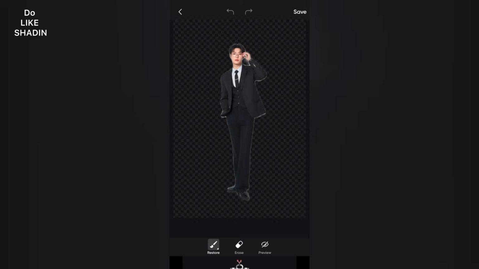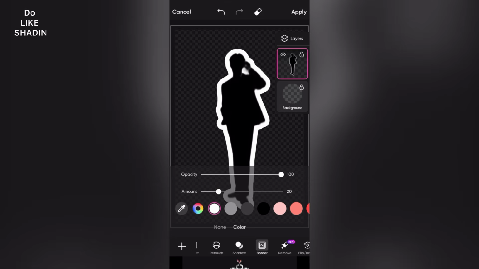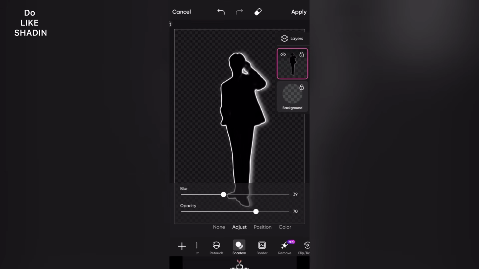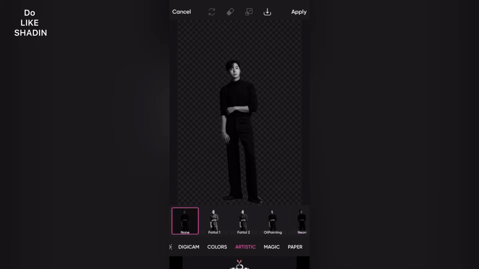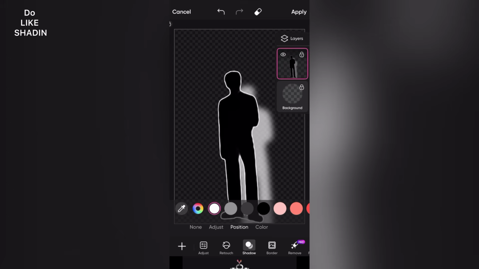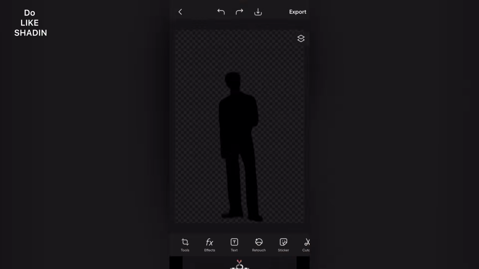After that we have to do the same thing for however many people we want. I'm using 4 people, so I'm making a cutout for 4 people. So you can also make it however you want, like how many people you want it to be.